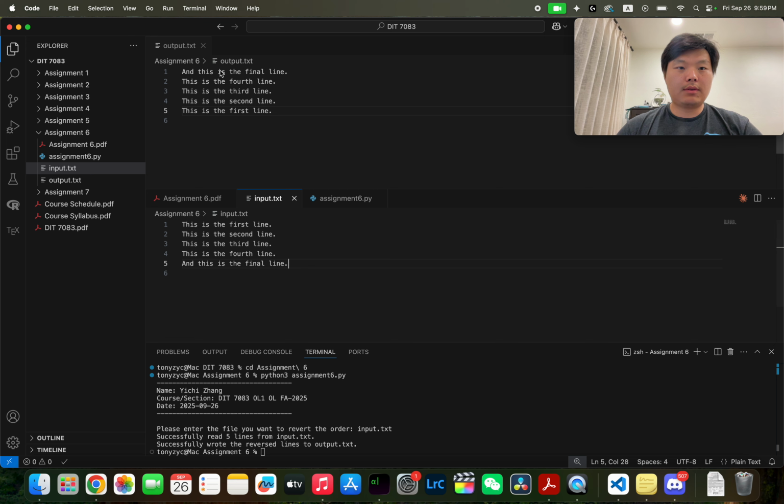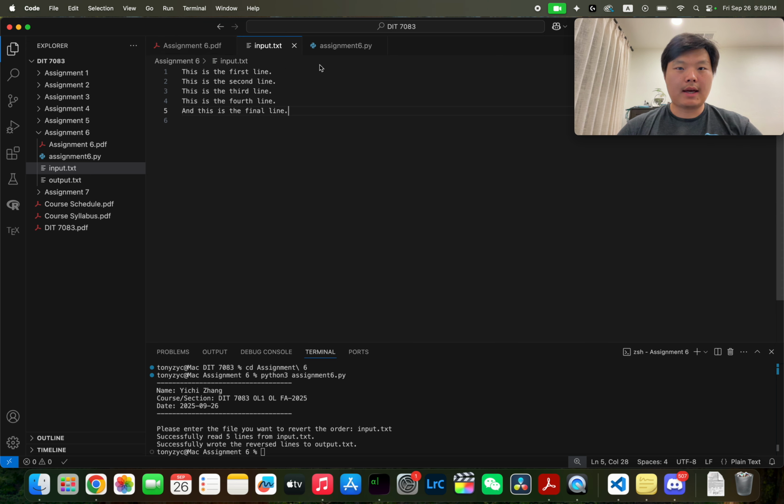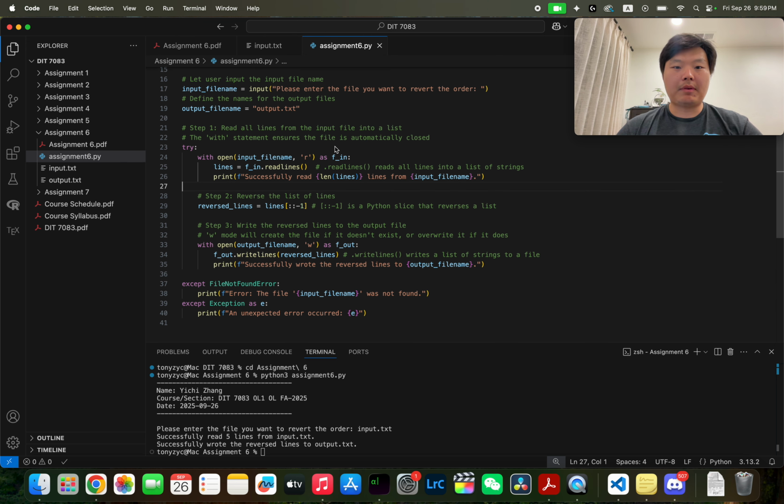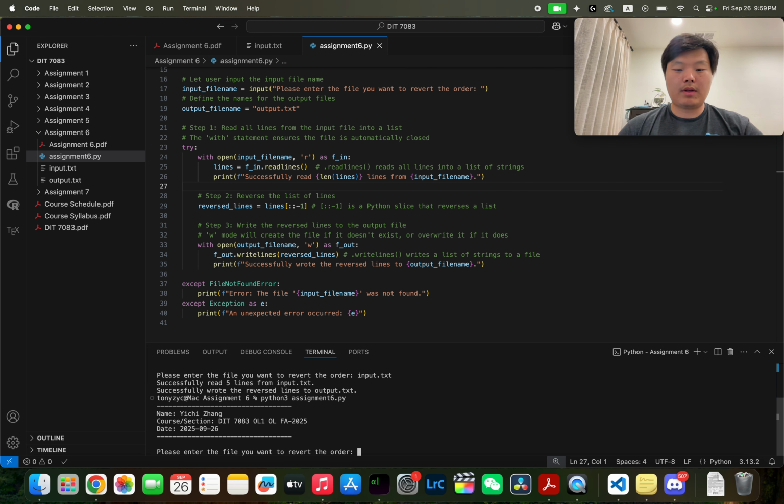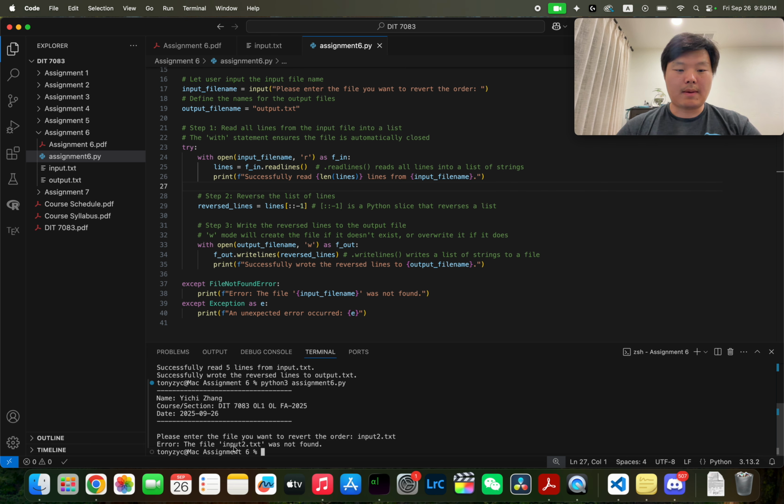Let's assume we have another case where the input cannot be found. So let's run the program again. Let's input a random file name, say input2.txt. Obviously this file does not exist. The terminal tells us that the input file was not found, which is exactly what we want here. All right, thank you.